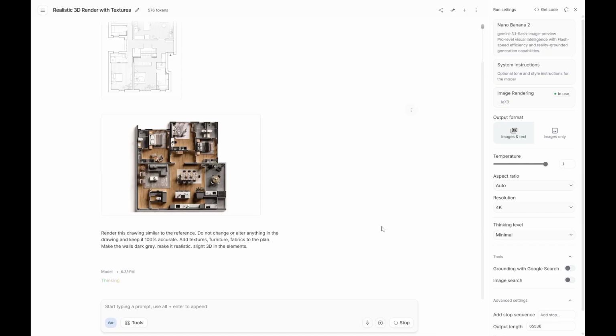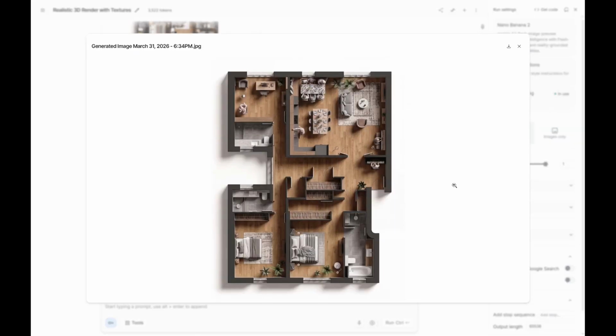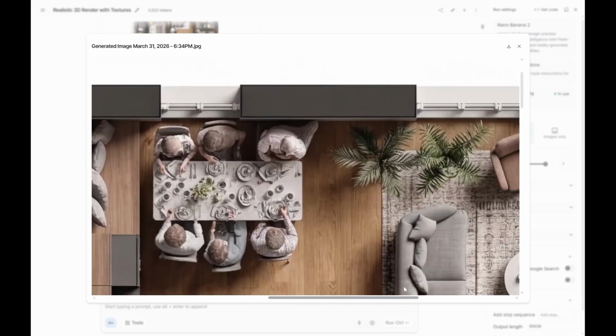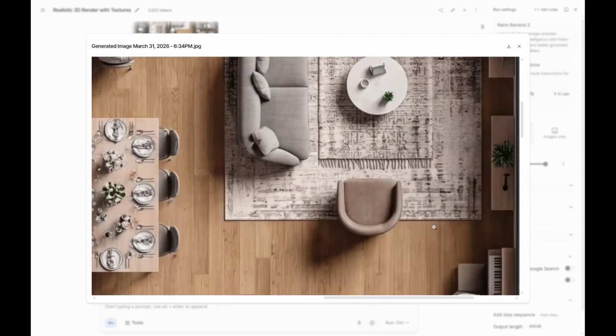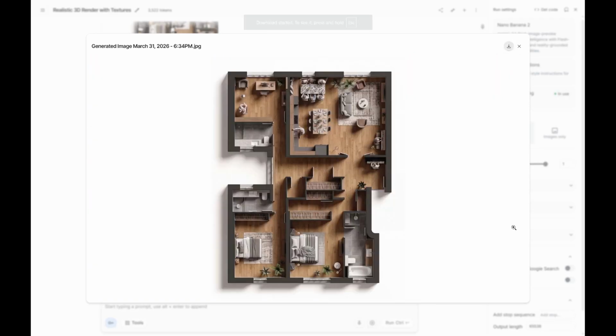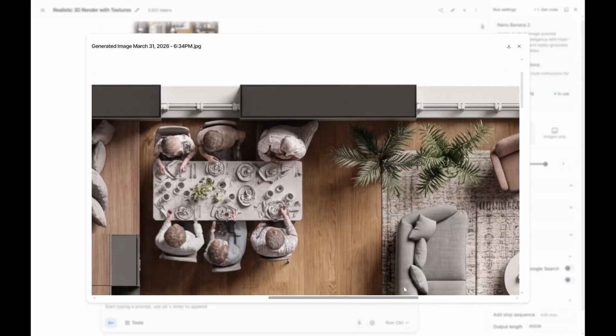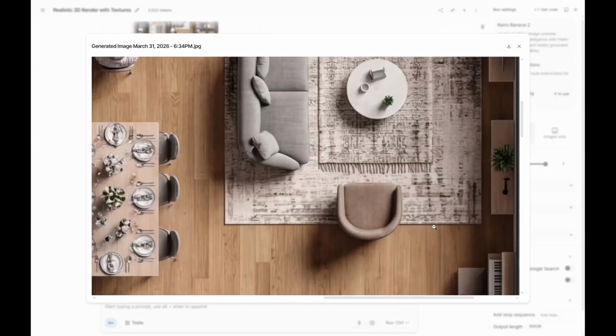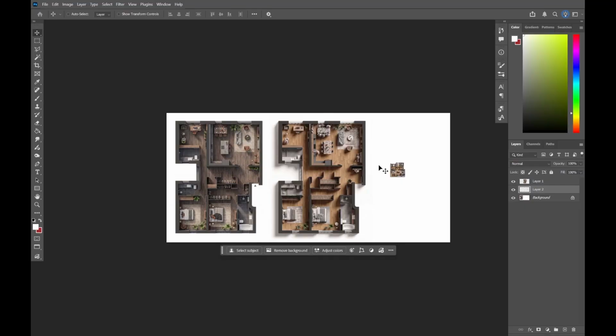This time it takes much longer, but the output stays much closer to the reference that we provided. And actually, the textures look a lot better with a vibrant character, and the rendering actually looks much sharper. It has even added these human figures onto the floor plan, which was actually there on the original drawing. You will notice the difference when we place them side by side.